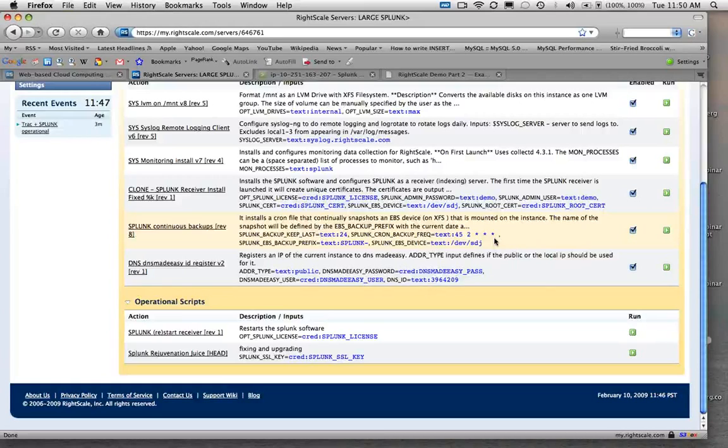In the morning every day, this volume will be backed up. If you want to edit that to back it up every hour, that would be just fine. That would be 0 star star star star, just in cron format. So you can back up your EBS volume and keep all this precious data wherever you need it. So back to you, Josh.